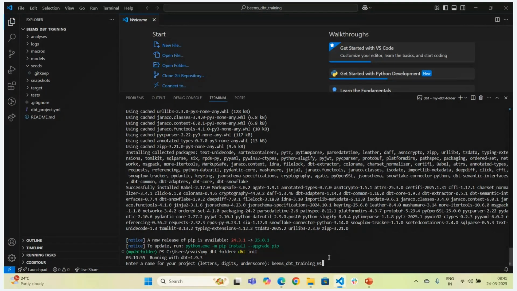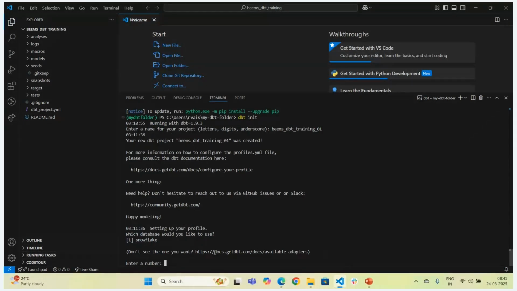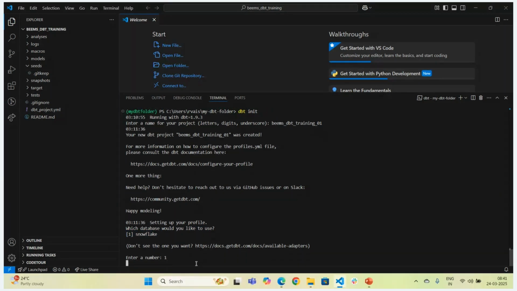Basically it accepts only letters, digits, and underscore. If we give anything other than these, it won't accept. Now, we have installed only dbt Snowflake, right? So it is automatically taking Snowflake, I mean, it is listing only Snowflake. For "Which database would you like to use", it already has Snowflake. We just have to enter the number.